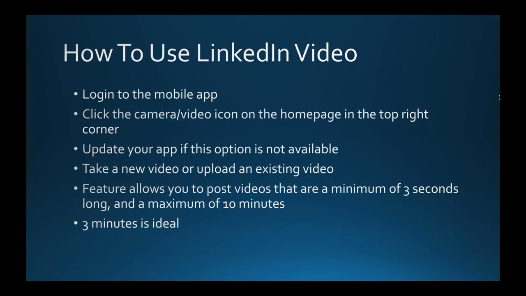If you haven't updated it recently, you probably won't have this feature available, so just make sure that it is always up to date. And if you click on either of these icons, and be sure that you've given the app access to your camera as well, a page will open up with the options to either take a new photo, take a video, or upload something that's already been recorded that would come from your camera roll or one of your albums.